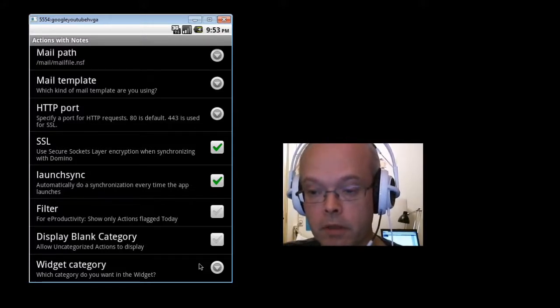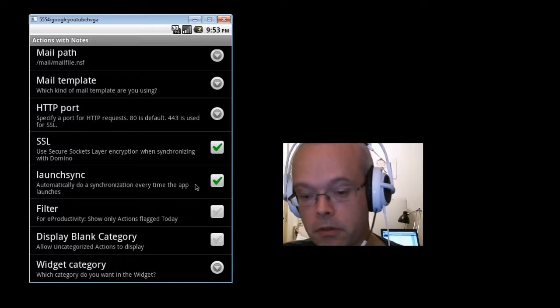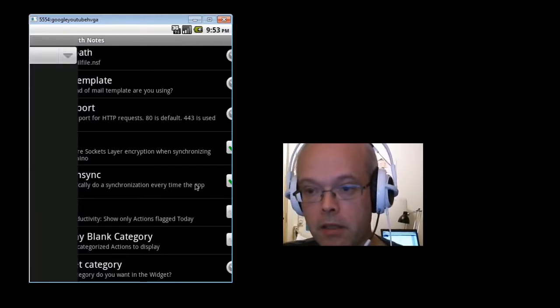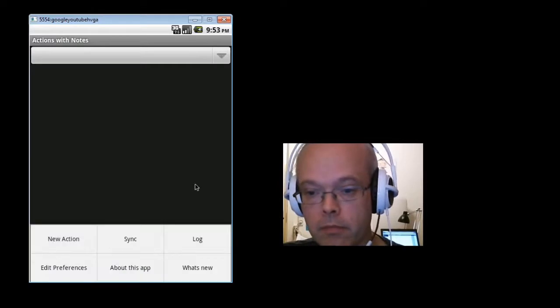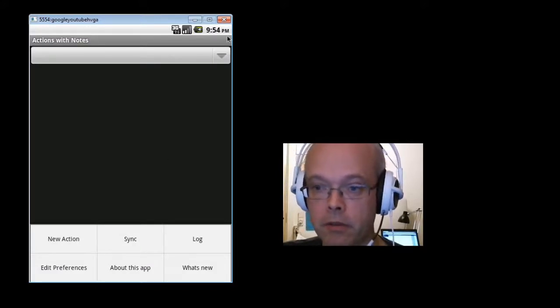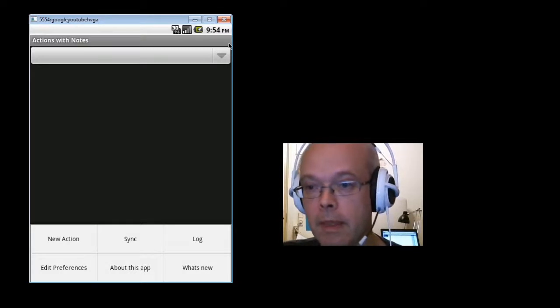That's it. When you're done filling in these options, you just press the back key and you're inside the app. Then to start the first synchronization, you press the menu key and then you press sync. This will fail now because I've configured it all wrong, but you'll notice there's a small icon up here showing that it'll try to synchronize.